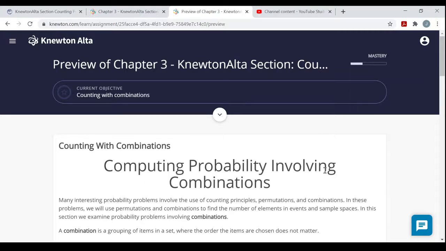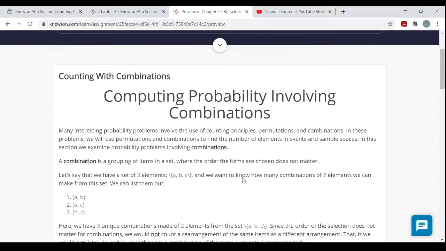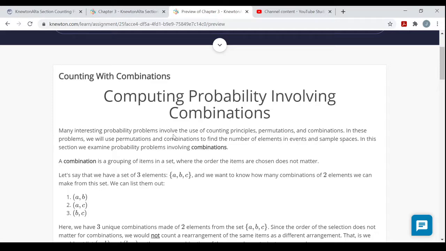So computing probability involving combinations. So again, many interesting probability problems. Read that earlier. All right. In this section, we examine probability problems involving combinations. A combination is a grouping of items in a set where the order the items are chosen in does not matter. Right? The order doesn't matter with combinations.